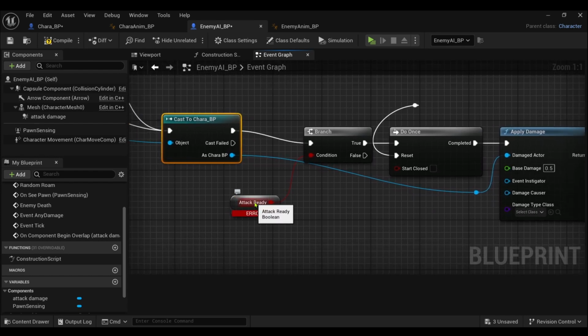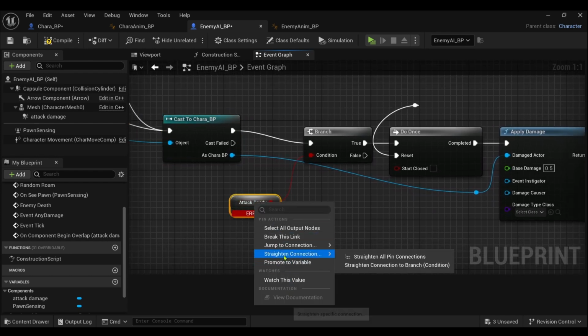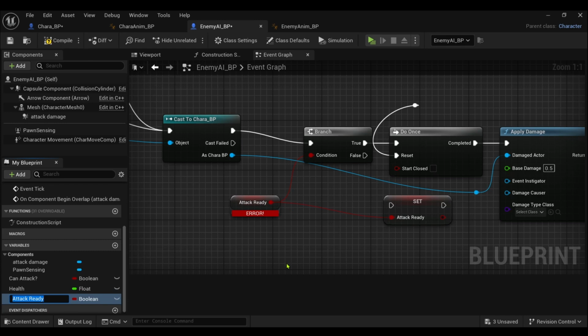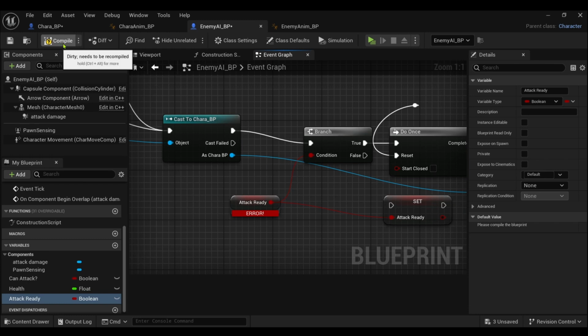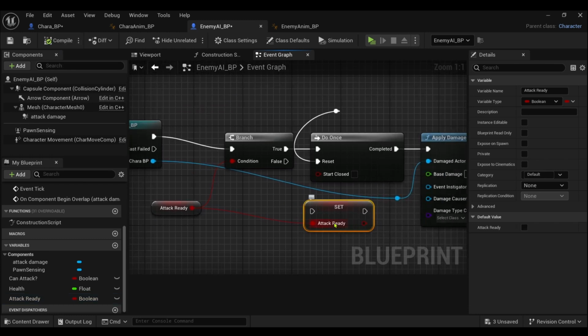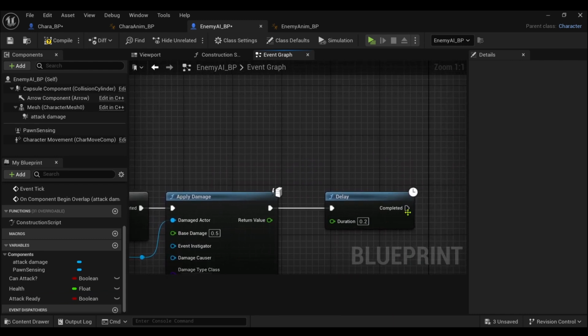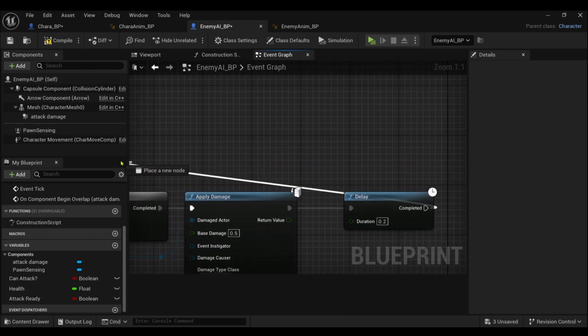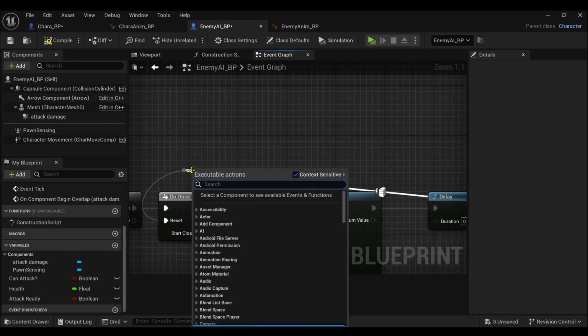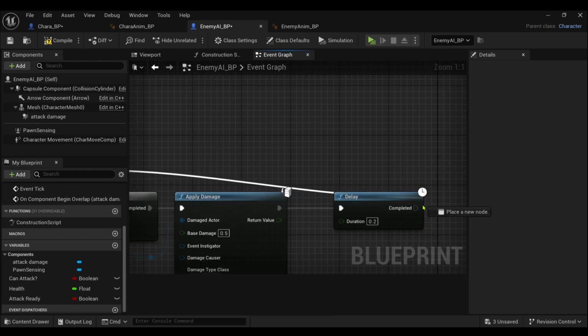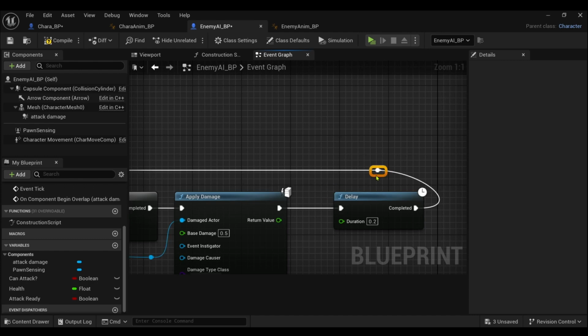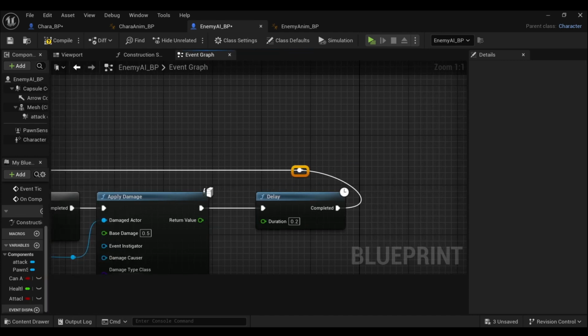And then right click on the tech ready and promote to a variable. Keep it a tech ready, and press compile. Delete this set a tech ready, we don't need that. Keep the damage at 0.5 as well. We can play around with these values later. Remember, bring the completed up into here. I'll just reroute that.